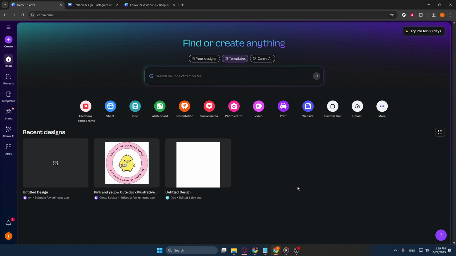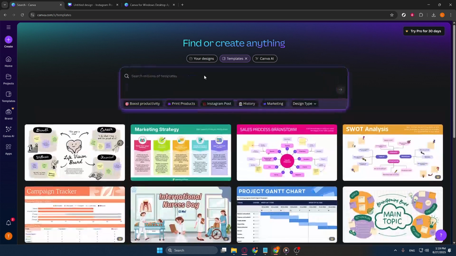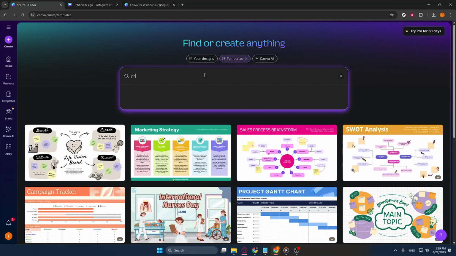Once you're on the Canva homepage, you'll notice a search bar conveniently placed right in the middle of the screen. This is where the magic begins. Go ahead and click on that search bar. In the search field, you're going to type in photo album to find the perfect template for your needs.